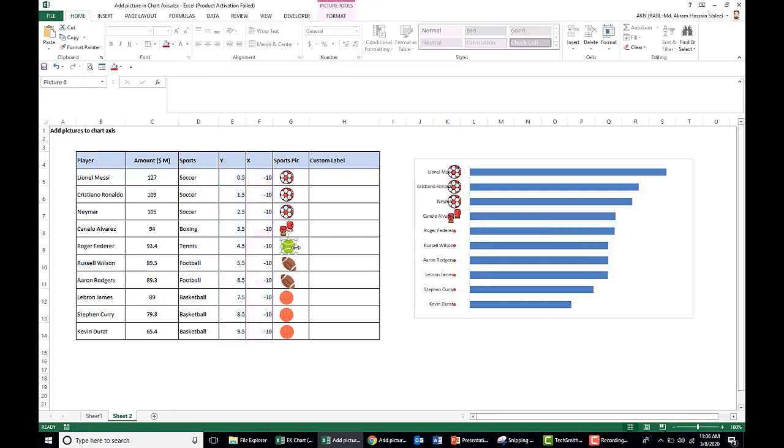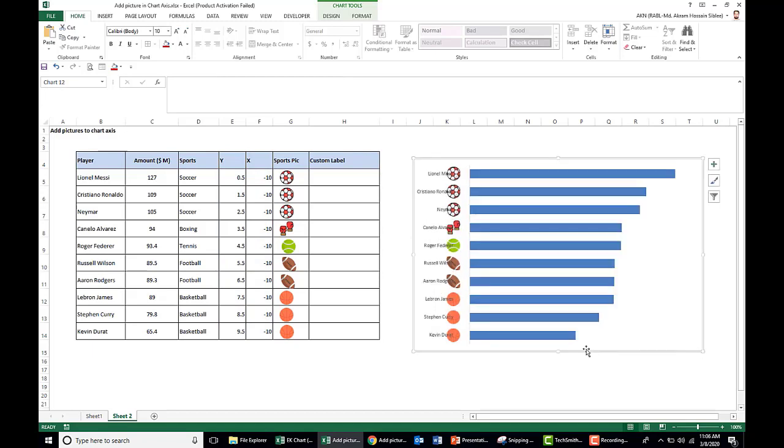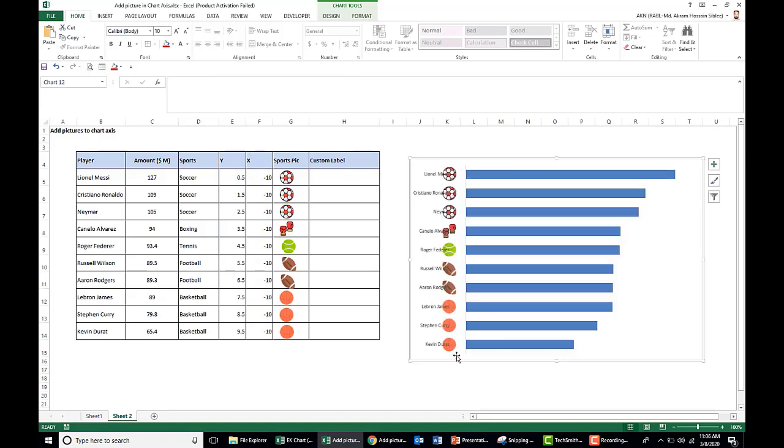This player represents tennis, select this and replace it. And this player represents football, American football, so we replace this marker with this rugby sign. Again this player represents basketball, copy this and change the marker with the sports picture. We can make it larger.